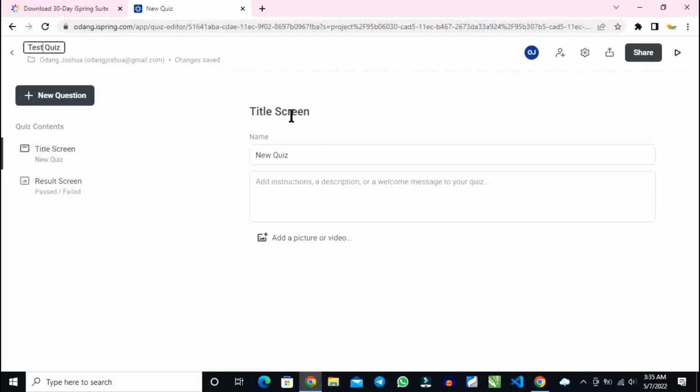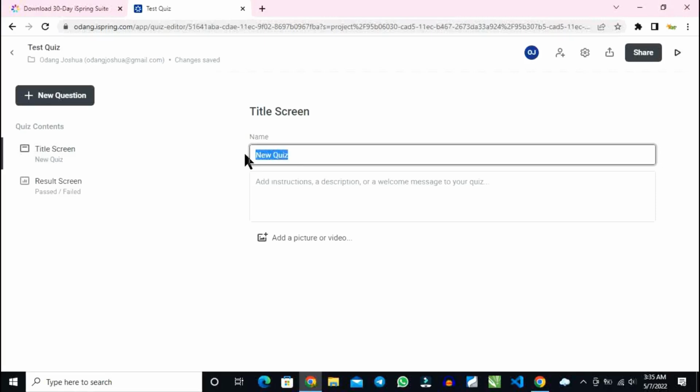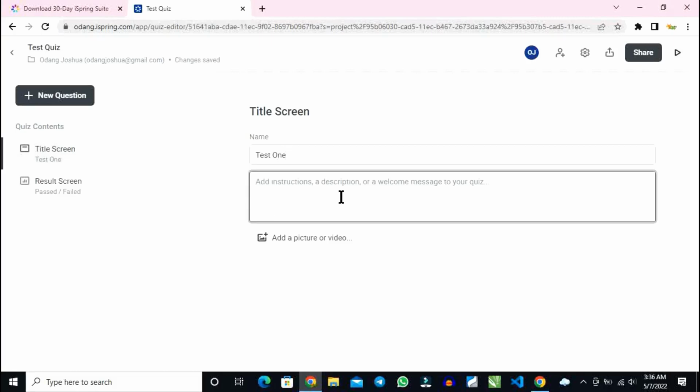Then this title screen, that's what the person will see when he starts, is another thing entirely. So I'm going to change that to what I want them to see once they want to start. So I say test 1. Then I have a space for a little description or instruction for whoever is taking the test. So simply I can just say answer all questions, or if you have any additional information you can put it there so they can see it.